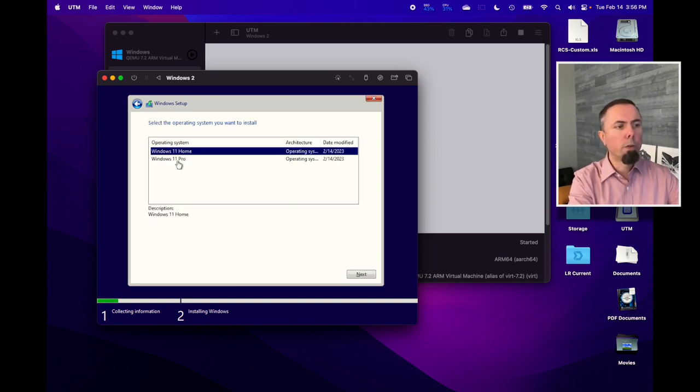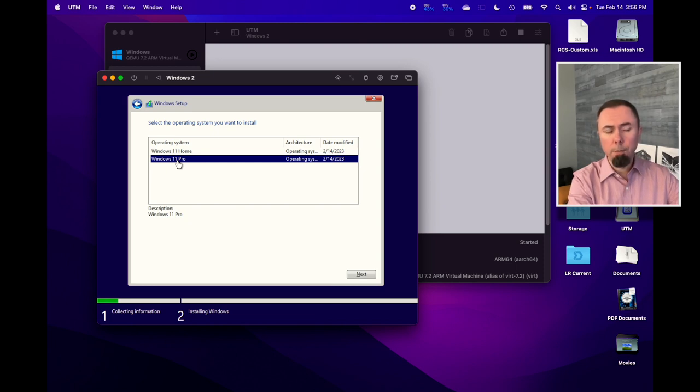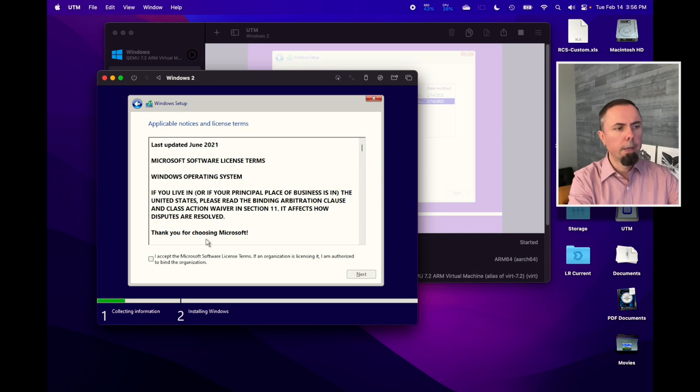I am going to choose the Pro release. The reason I do Pro is because it has Remote Desktop. So if you wanted to, instead of using this interface, you could remote desktop into the actual virtual machine. So I'll use Pro. It works fine on Home too. Hit next and accept any licensing agreement.